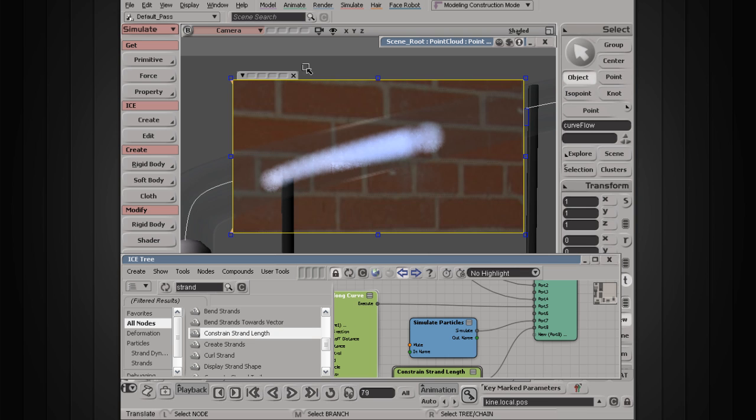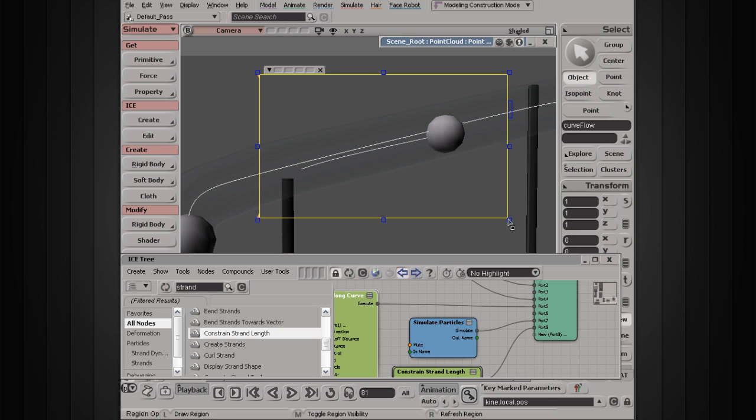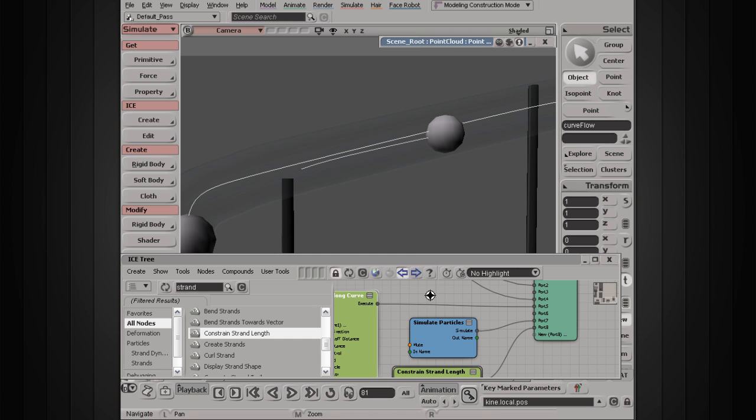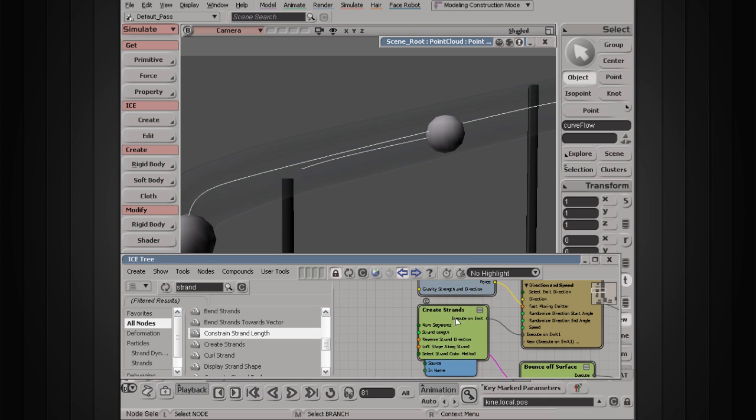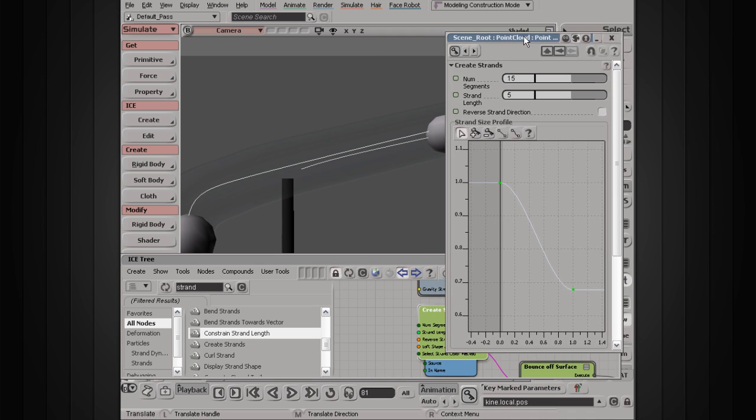So now that we've made that change, let's play back again and take a look at the updated particle. Here we are. And now we can see that the strand is connected nicely with the particle. So let's give this strand a little bit more character by having a greater falloff. Let's go back up to our Create Strands, jump into its Properties panel here, and take a look at a few things.